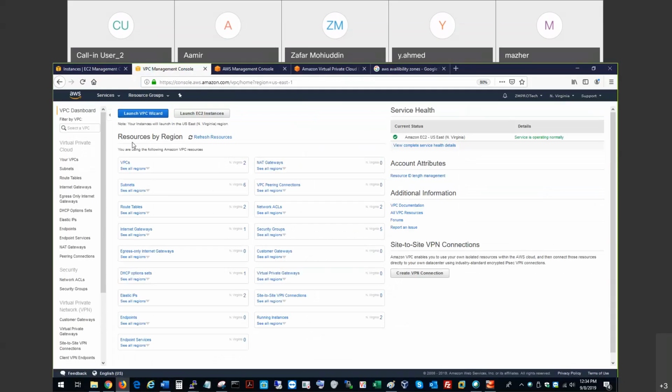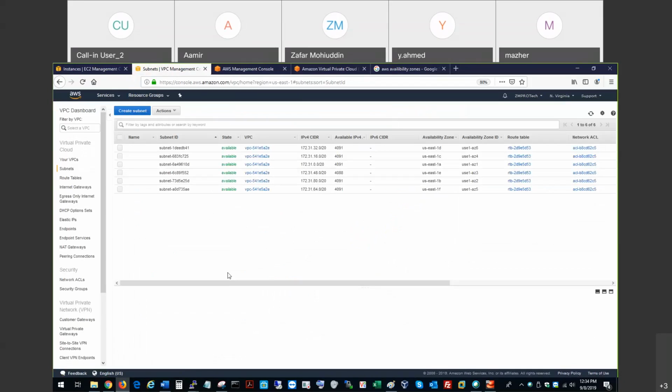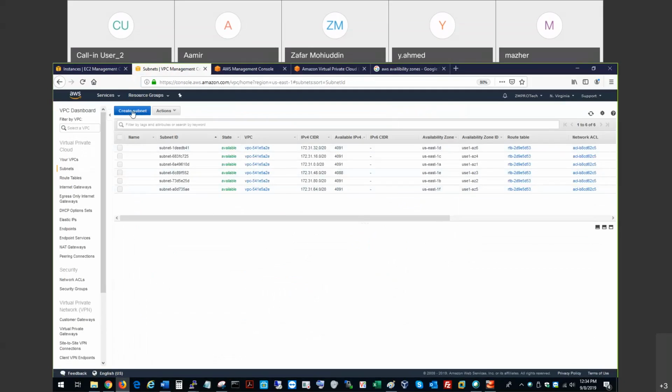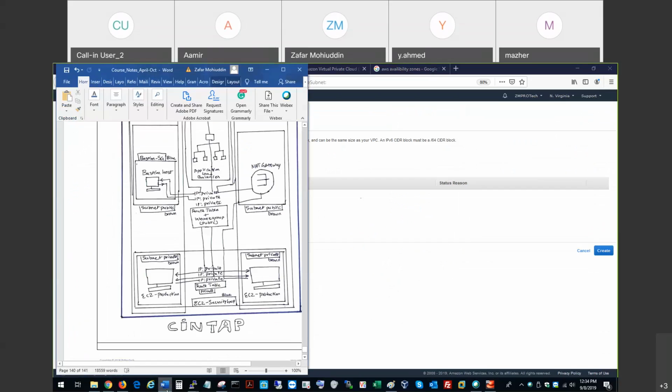Launch subnets in here. There are already some defined in there, but we're going to create a new one. So I'm going to create new subnet. Name it as subnet bastion. Subnet bastion.